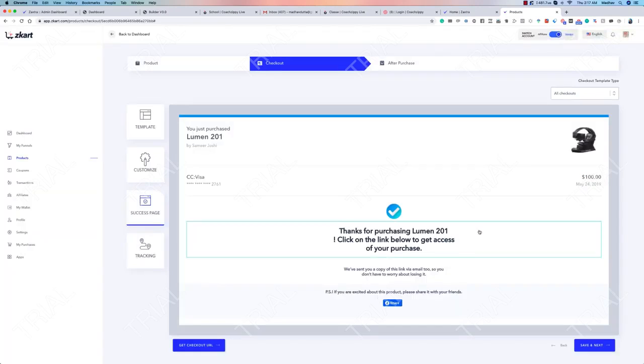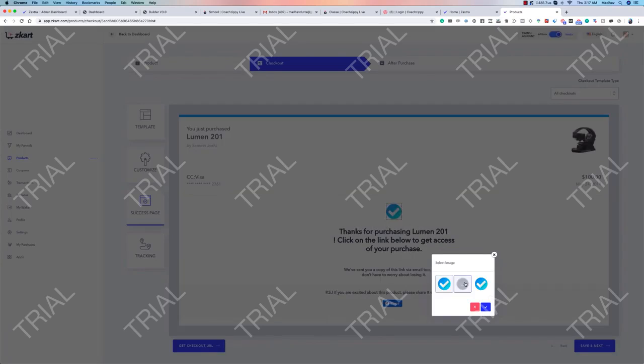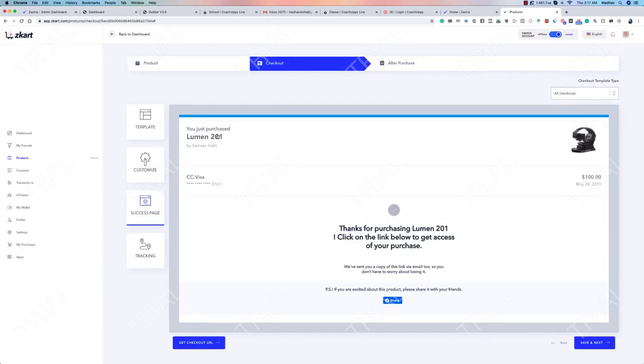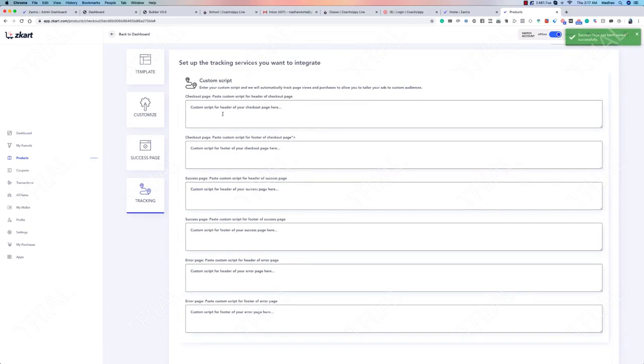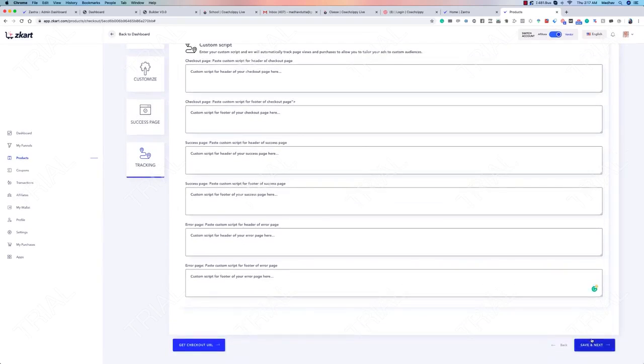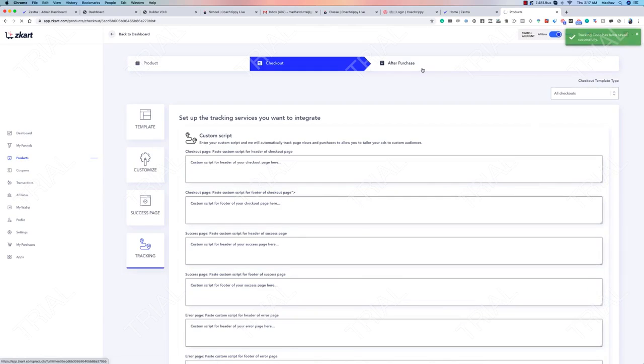Everything can be customized over here. These tick marks, there'll be more images that'll come here. You can change everything around, the product name if you want to. All these things are social media buttons. You save and next. Okay, here you can put custom scripts. So this is super cool. If you want to track the performance, you can put a script in the success page. If there is an error page or whatever, all these scripts can be put, and it'll help you track each and every step of whatever happens.